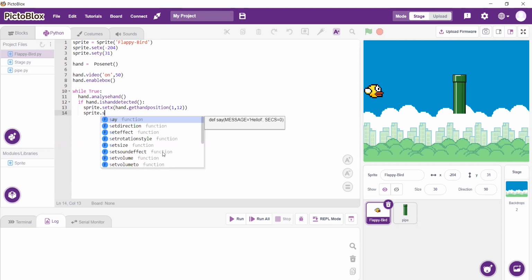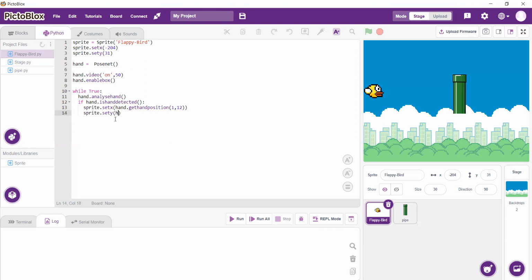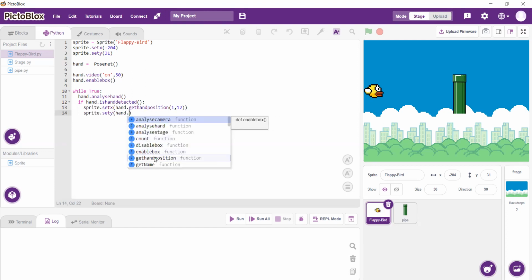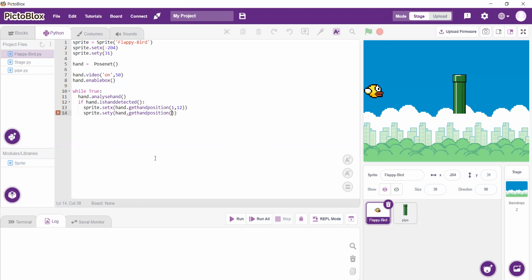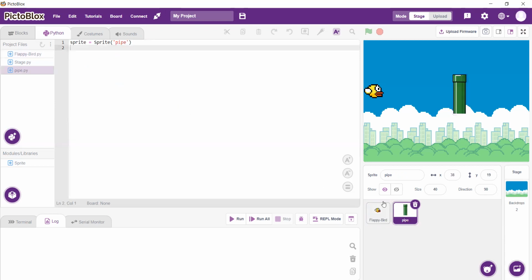So sprite dot set Y, then hand dot analyze hand position, then Y will be 2 and the same finger point, which is 12. Okay, so at this point, I am done scripting for my Flappybird, and so I'll continue my script for my pipe. So click on the pipe sprite, and then the pipe scripting area opens up for me.